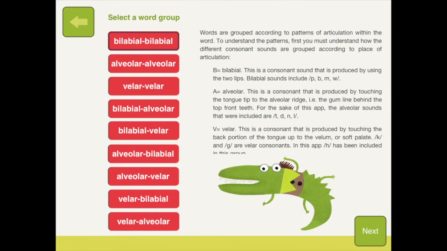This app is set up and organized, and it functions exactly like the Words app. So as you go through, you'll see there are 9 different word groups to choose from, and you can either choose to start on any one of the groups, or probably a better idea is to start with the first group and work your way down.